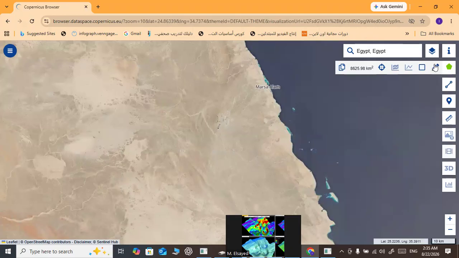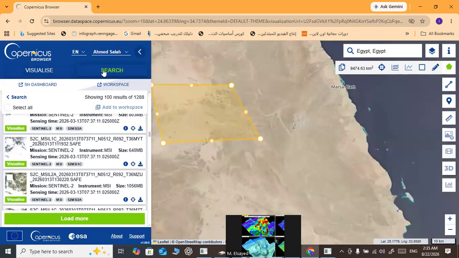Now you have to select your area of interest. Just draw a polygon here. This is the area of interest. Then open the search.